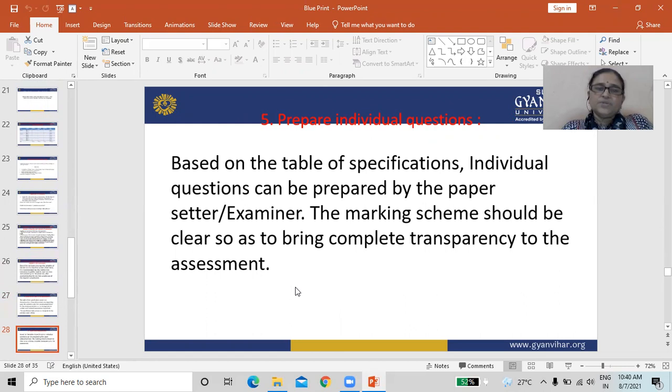The last step is to prepare individual questions. Based on the table of specification, individual questions can be prepared by the paper setter or examiner. The marking scheme should be clear so as to bring complete transparency to the assessment.